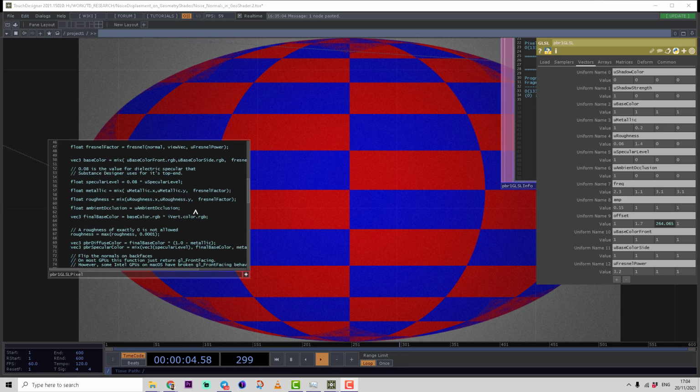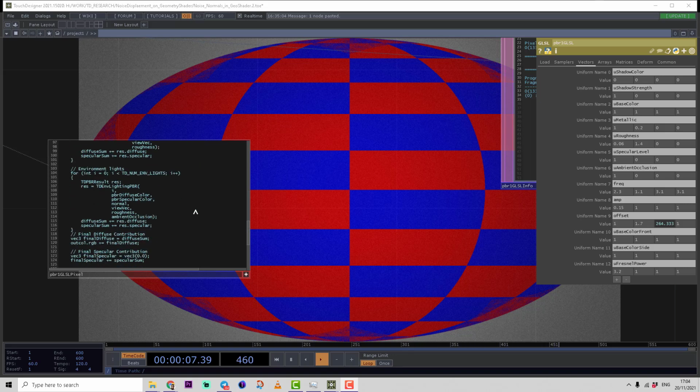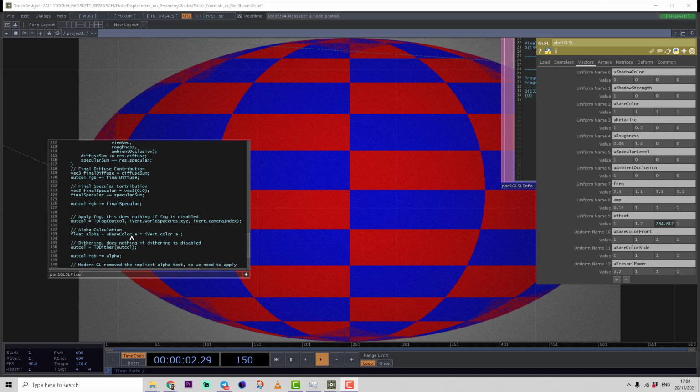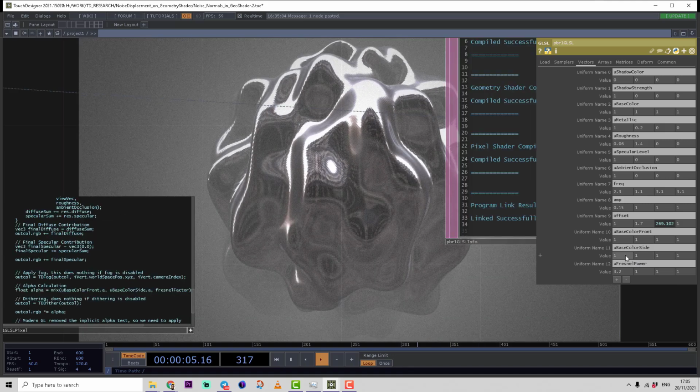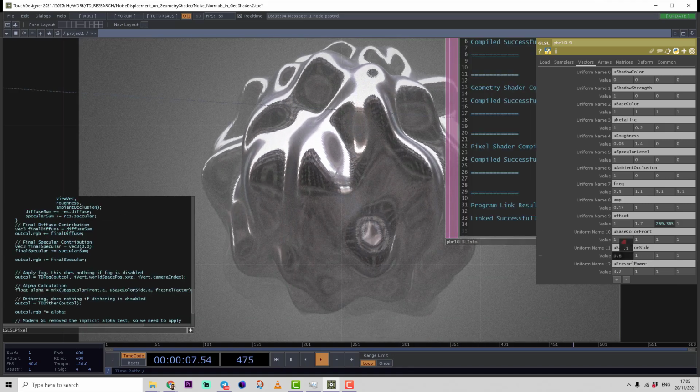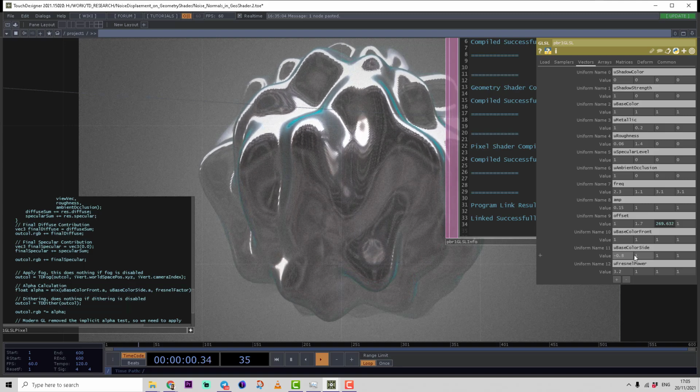Okay, the last part is because we didn't mix the alpha. So let's also take mix u base color front a, comma, u base color side a, and Fresnel factor. And now we can play with the colors.